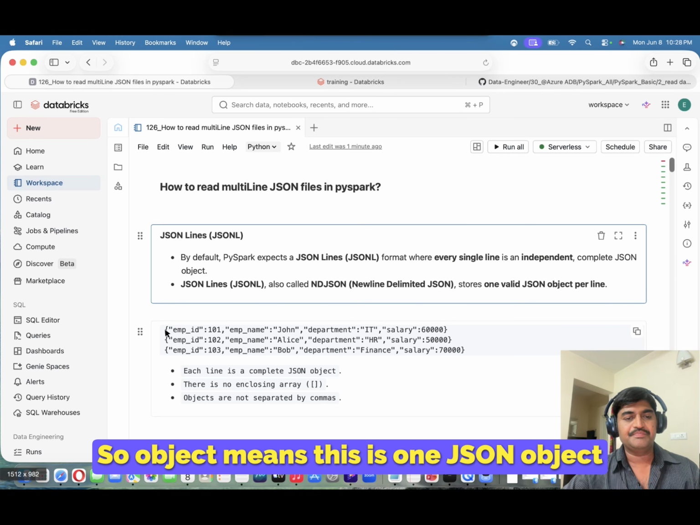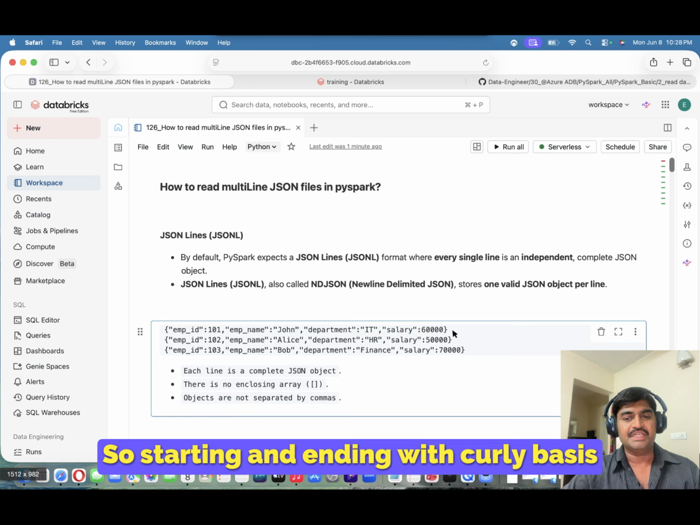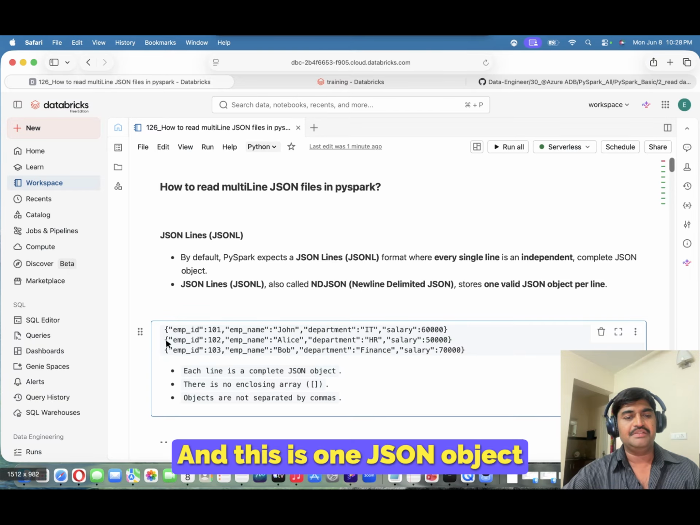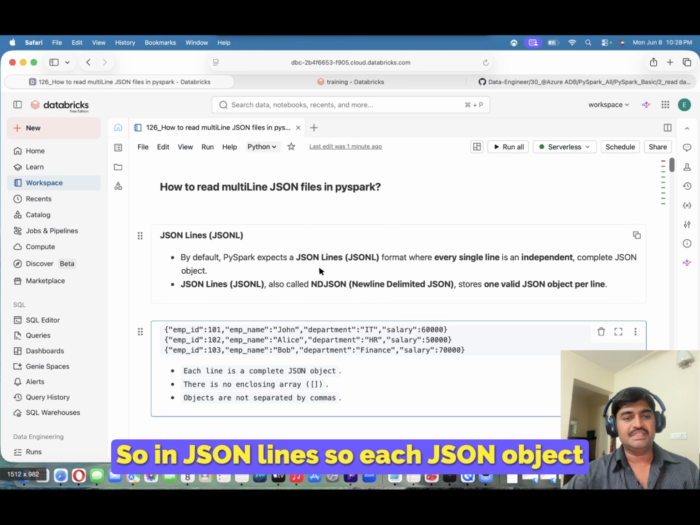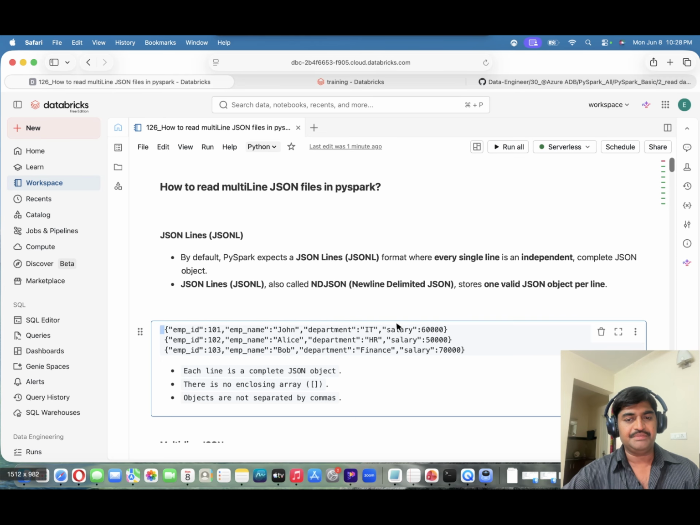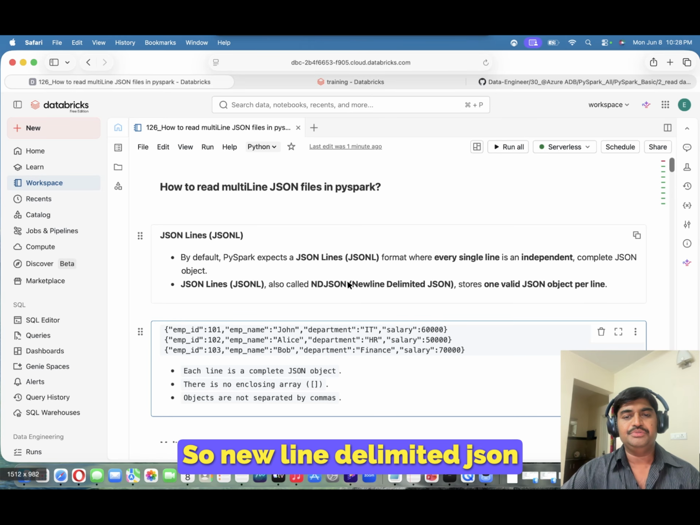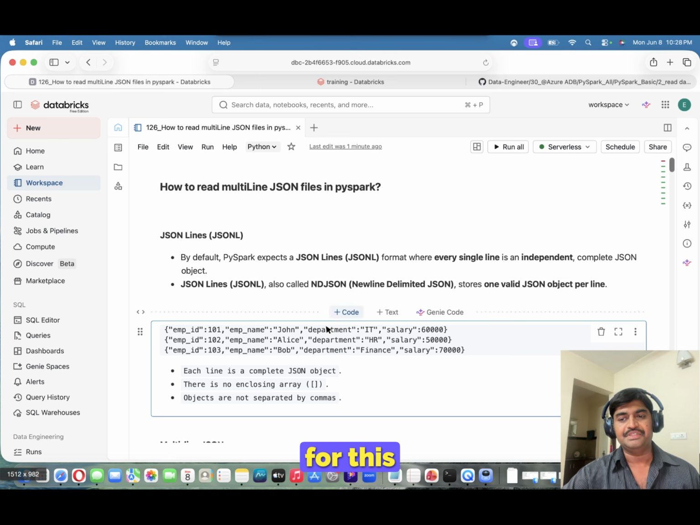An object means one JSON object, starting and ending with curly braces. So this is one JSON object, and this is one JSON object, and this is the third JSON object. In JSON lines, each JSON object will be in one single line. That's why we call it JSON lines, or newline delimited JSON. This is another name for it.